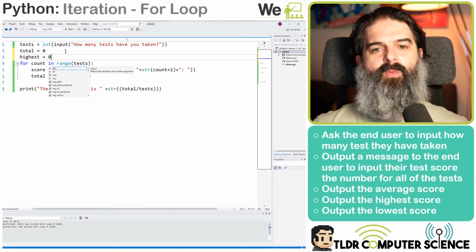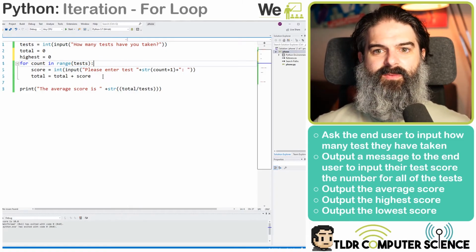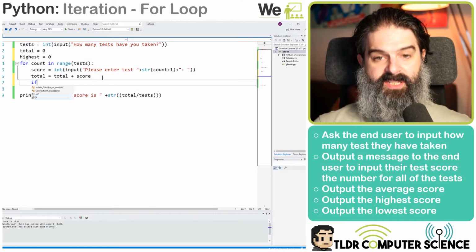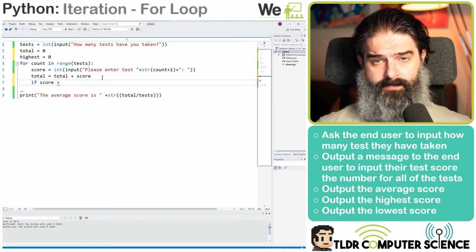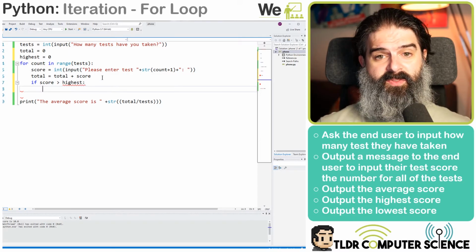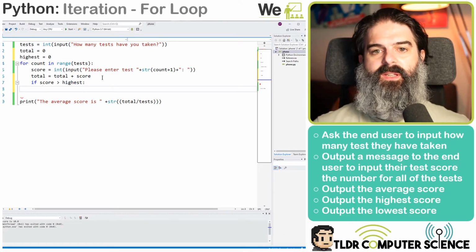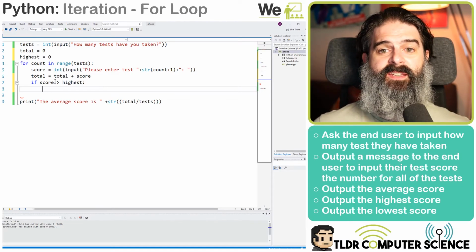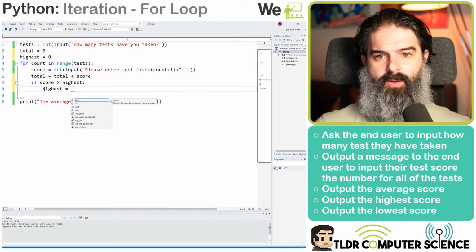Now, why am I setting it to 0? Well, because I'm going to test if anything you input is higher than that. And in theory, everything will be, right? Because, unless you actually scored 0, you're going to probably put in a 1 or something. So I can say if score is greater than highest. So if the new one is higher than the highest one you've had before, right? So if you've scored 10 for the first one, then the score of 10 is going to be higher than highest, which is 0. So that should become the new highest. So highest should become, so I assign the value of score.